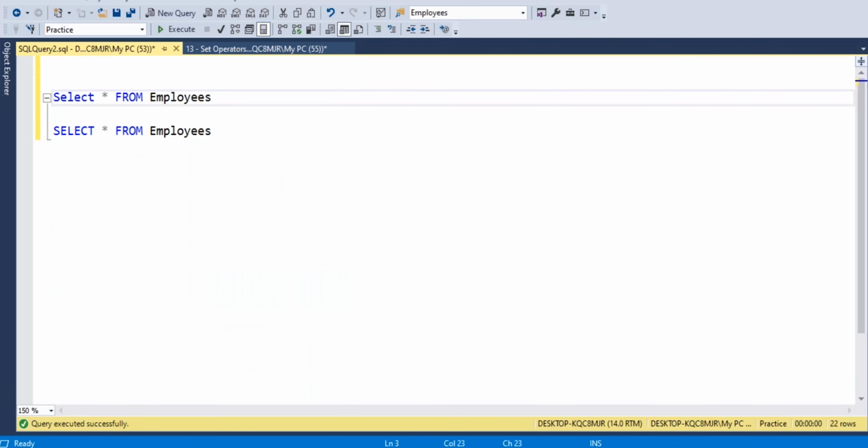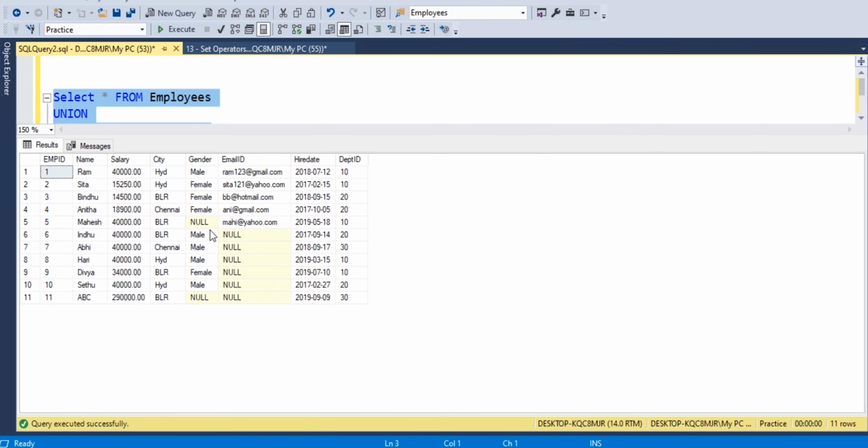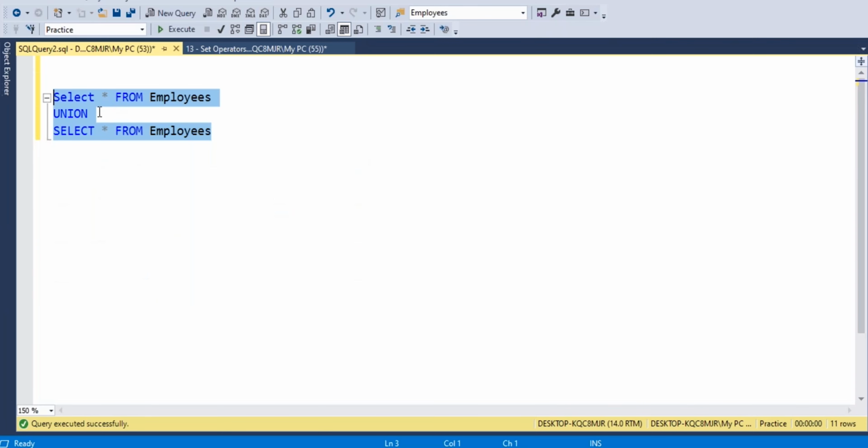So what will happen when we use the set operators? Set operators are nothing but union, union all, intersect, minus. What I did here is use union. You can observe how many records it displays: only 11 records. That means union has a feature to restrict the duplicate values.